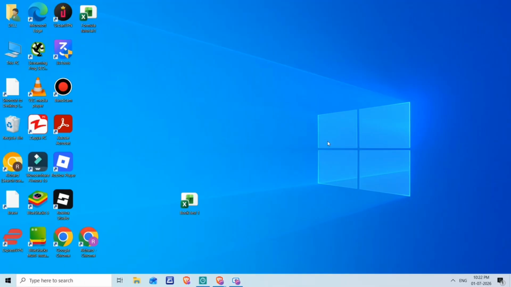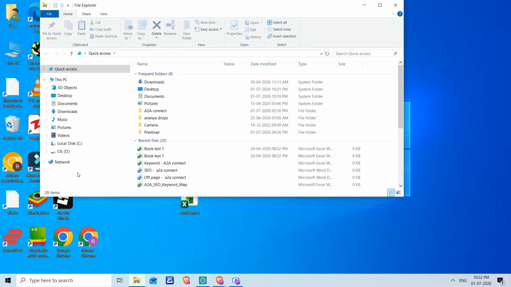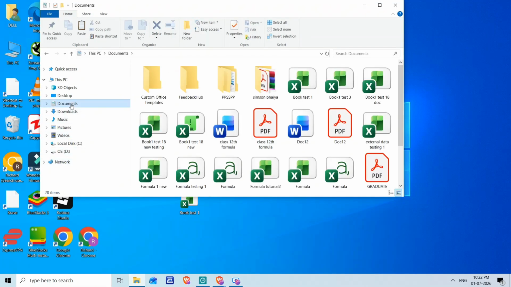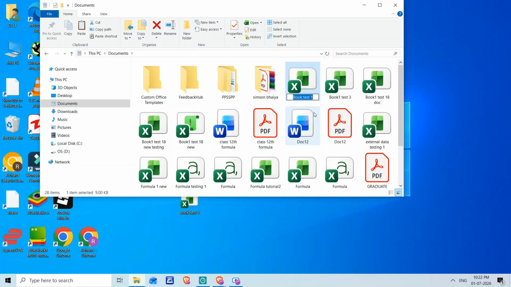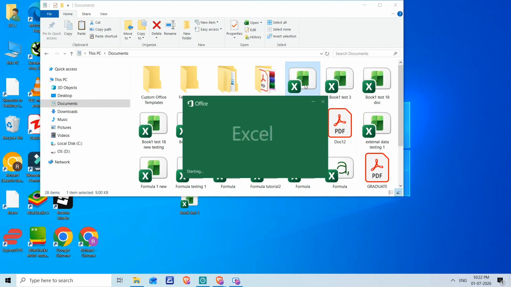The first solution you can try is saving the file with a new name. To do so, go to the location where your faulty Excel file is saved. Then, left tap over the folder and change the file name. Then check if your error is solved or not.